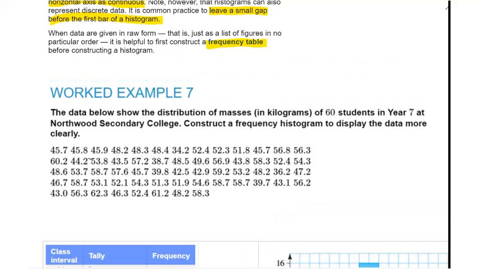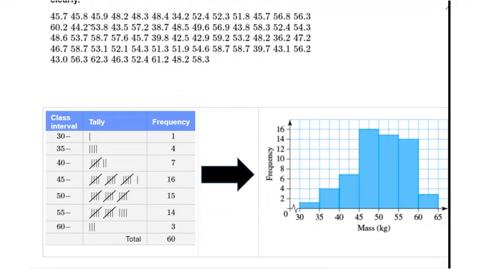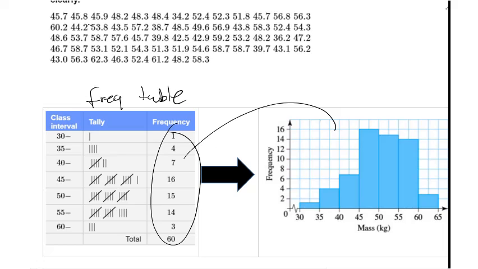Okay, so this is a whole bunch of data. There's 60 bits of information there. If you're going to do a frequency table, this is your frequency table. It's useful to have those tallies as you go, so you can just mark them off as you go, and this is what you'd get. Then if you got your graph paper and you're plotting it by hand, you'll do that. Now, we're going to do it on a calculator.